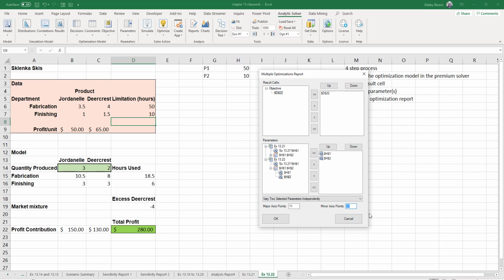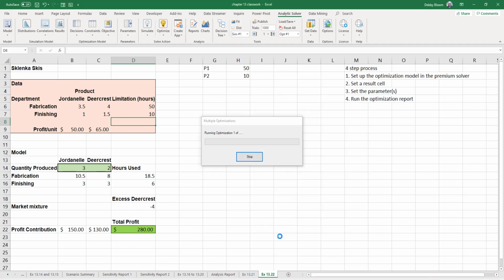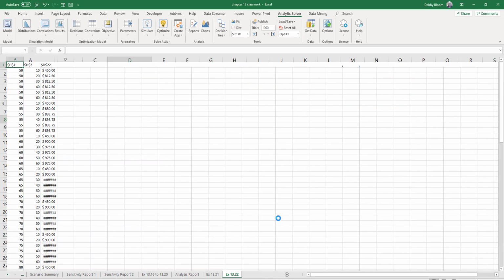Now for our minor axis points, we want our second parameter. It goes from 10 to 60. We want 10, 20, 30, 40, 50, 60. That is 6 points. So under minor axis points, I'm going to type the number 6. And now I am going to click OK. It's running the optimization. This time we have a lot more because we're going to get a two-way data table. We actually have 66 optimizations.